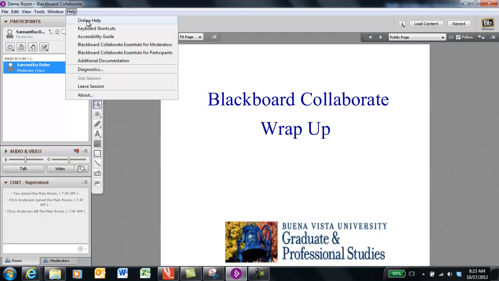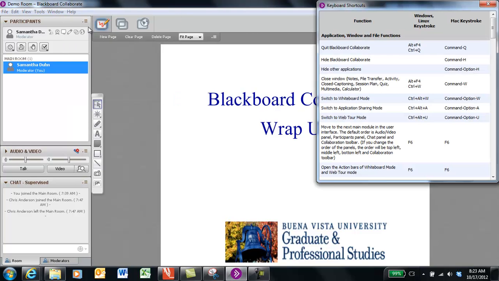There's online help, which will take you to the Blackboard Collaborate homepage. So you can see customer service representation, some different downloads, PDFs, similar things to the Essentials for Participants, only a little bit more detailed. I think the Essentials for Participants is the easiest to use, but you can certainly get more there from the online help. Keyboard shortcuts. This is kind of a nice little cheat sheet here for you of all the different keyboard shortcuts that you can use when you're working in Collaborate.